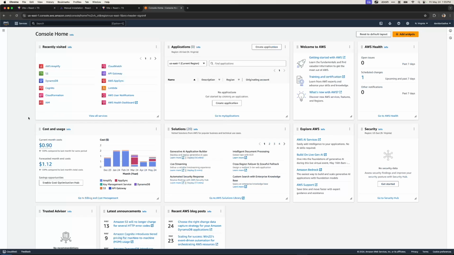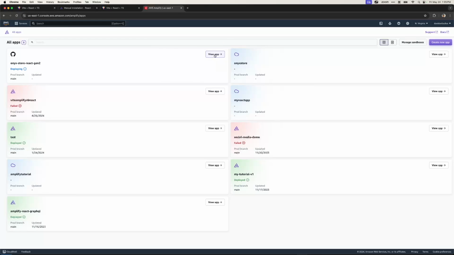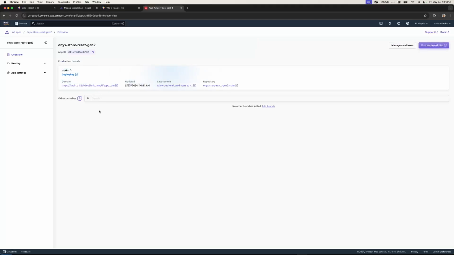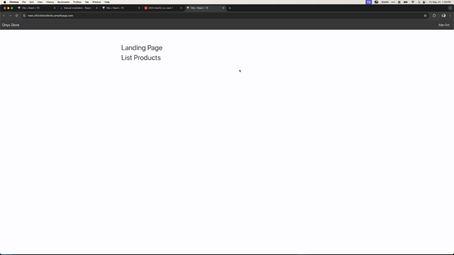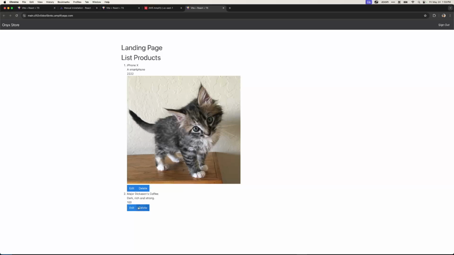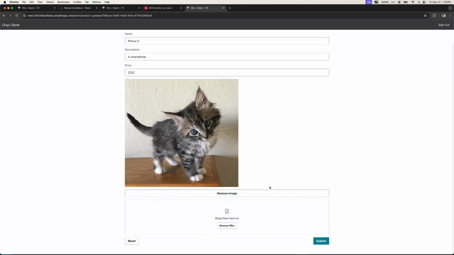If we go to the console and take a look at our project in Amplify, you can see that we're in the process of deploying. It took 3 minutes to build. Let's take a look. I'm going to just go here. So now I'll open up a new tab. And now if we go in and edit, we see that our component is there.